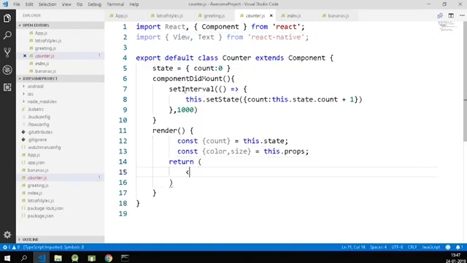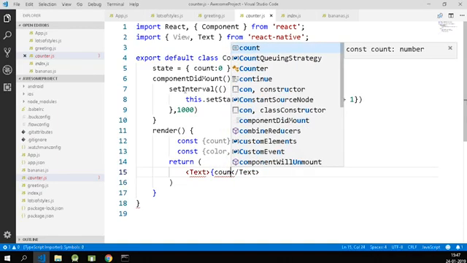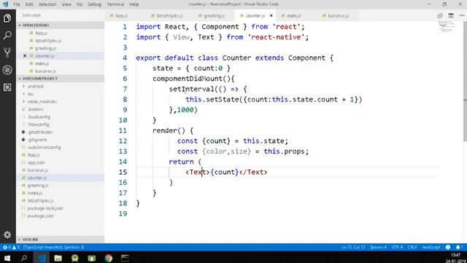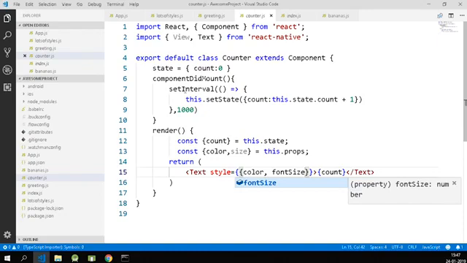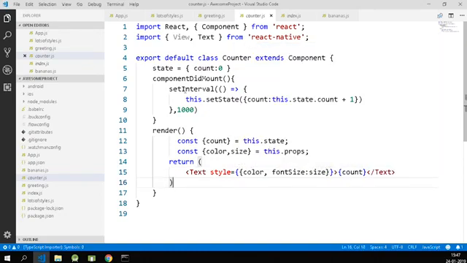So return, what should I return? Let's say I'll return the text. What is that text? An expression which would resolve the value of count. Style, what is that? color, comma, fontSize colon size, right? So if you're seeing ES 2015 or ES6 for the first time, it is advisable you should go and have a prerequisite ready. You should try out a few things from the ES6 perspective.